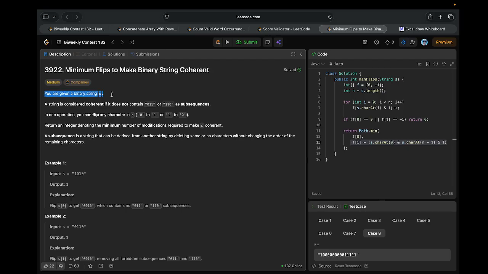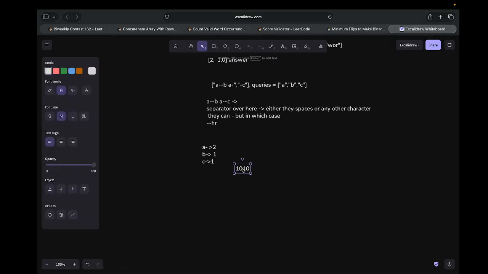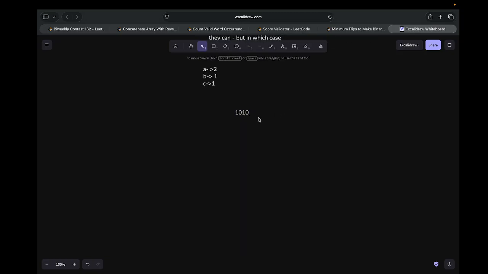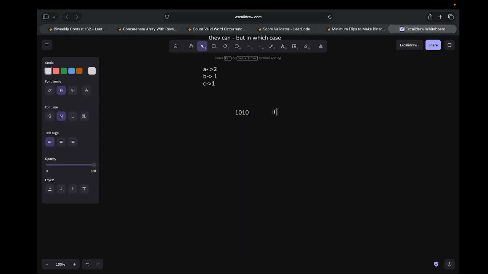So you are given a binary string s. A string is considered coherent if it does not contain 0, 1, 1 as a subsequence. In one operation, you can flip any character in s. Got it? Return an integer containing the minimum number of modifications required to make s coherent. Got it? So what they are saying is that you just have to make a string coherent, and a string is called coherent if it does not contain either of the subsequences, not substrings.